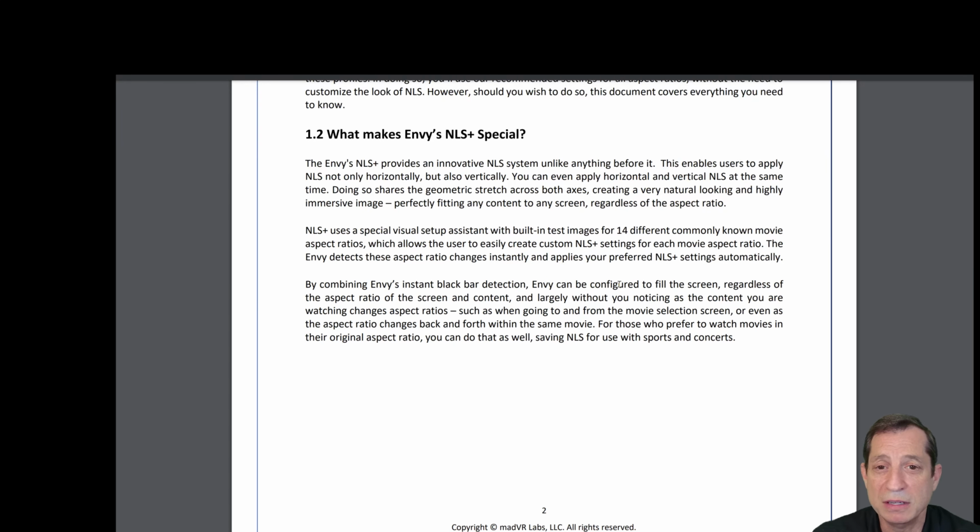Let's talk about what makes the nonlinear stretch special on the Envy. It has innovative features that allow you to use NLS not only horizontally, but also vertically. You can even apply horizontal and vertical NLS at the same time. Doing so shares the geometric stretch across both axes, creating a very natural looking and highly immersive image, perfectly fitting any content to any screen, regardless of the aspect ratio.